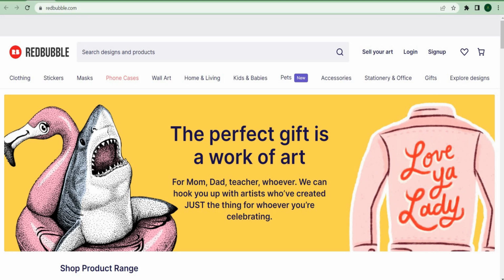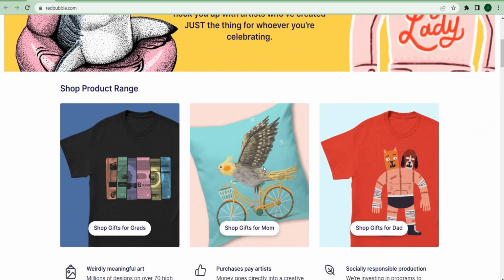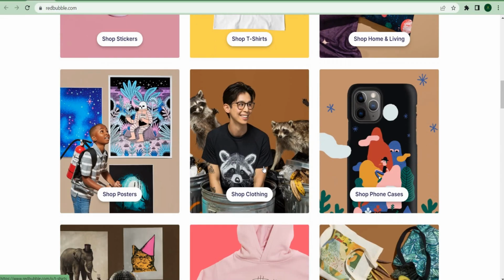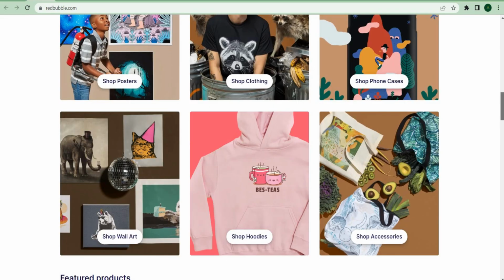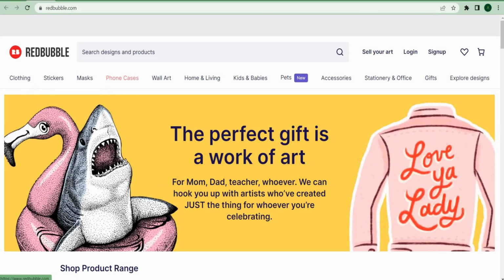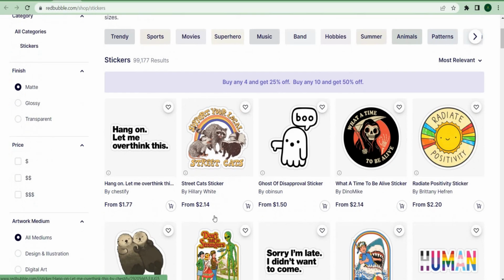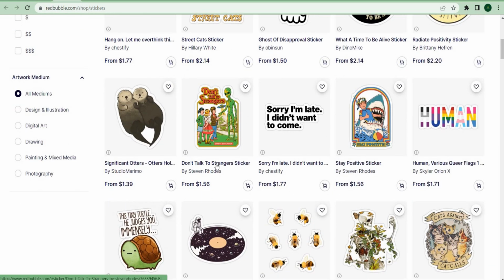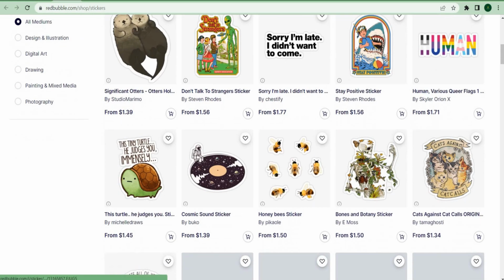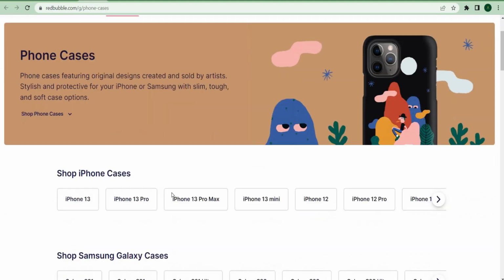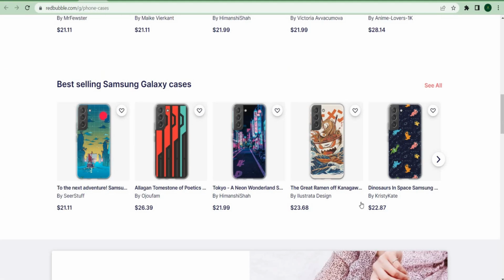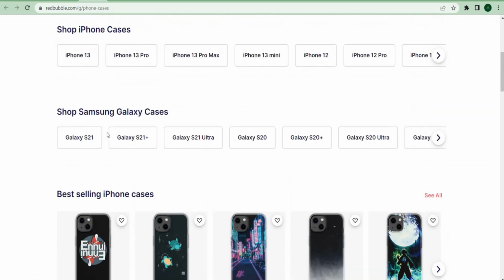In a nutshell, Redbubble enables you to sell various designs, as you can see here. And these are just a few examples. Now, I only want to show you several examples of stickers with various designs, such as this one, which costs 1.45, and this one, which costs 1.65. If we look at a different example like phone cases, they typically sell for around $20 to $40. There are just so many more categories where you can sell your design on redbubble.com to start making money.